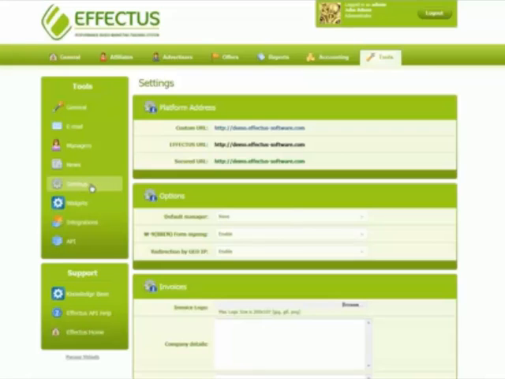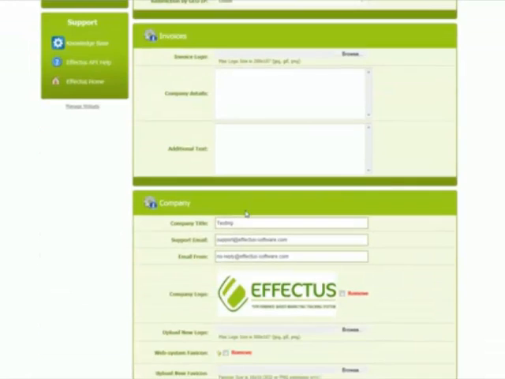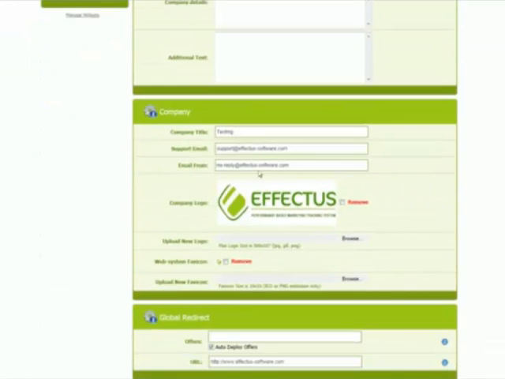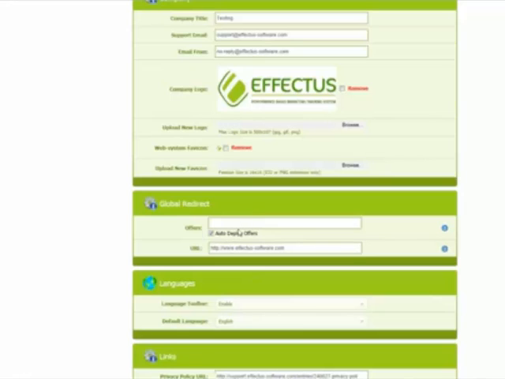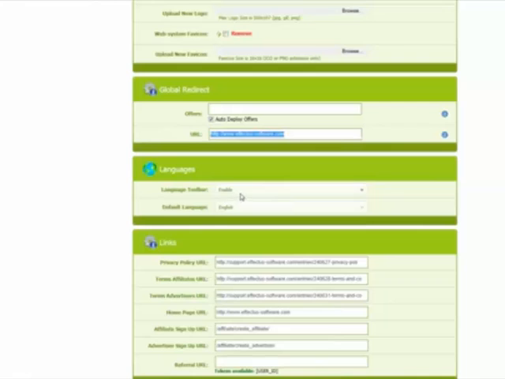Under settings, this is where you have options. So your company name would go in here. You can put in your company logo. You can put a favicon, which is this little square over here on the left. And you can have global redirect. So if an offer is not available, it can automatically redirect to your home page or wherever you like. You can have a redirect page. There's different languages available. Right now there's only these two, which is English and Russian.